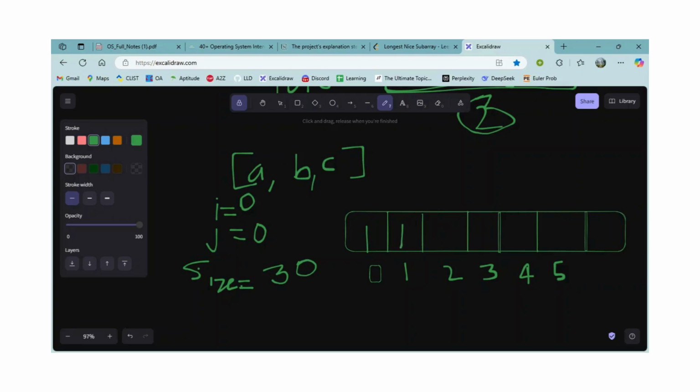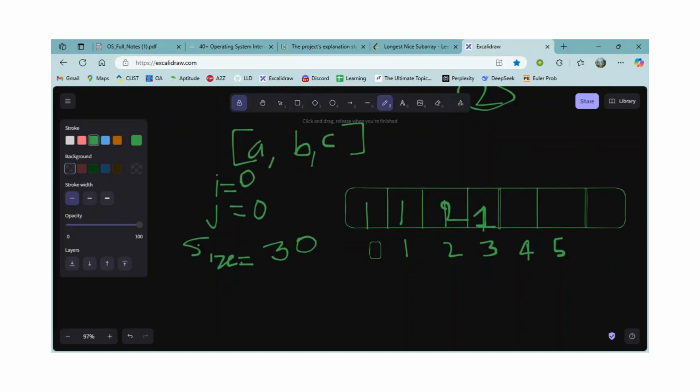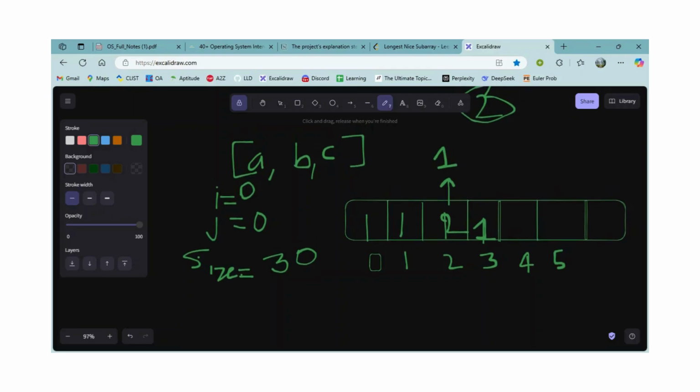Let's suppose C has a set bit here, so this will become 2, this will become 1. Since we found that our bits count is greater than 1, it means there are 2 numbers in my subarray whose AND cannot be 0, because they have matching bits. Since they have matching bits, their AND cannot be 0. So we cannot take such a subarray, and we have to discard it.